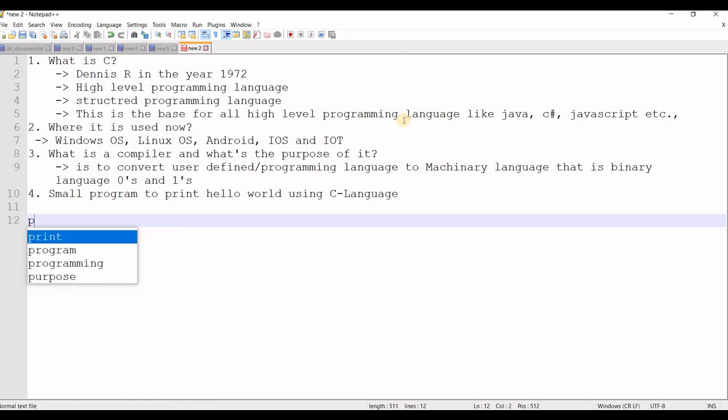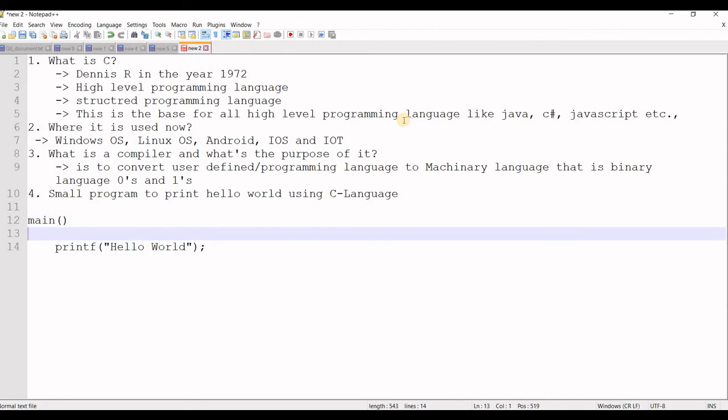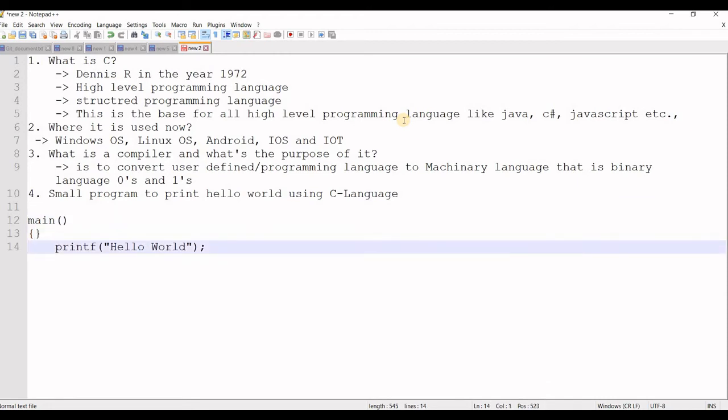Okay, so let me write a piece of code which is used to print hello world using C language. printf is the statement which is used to print in the console. What I need to print is hello world, and we need to give a semicolon for the same. This has to be written in a main function.